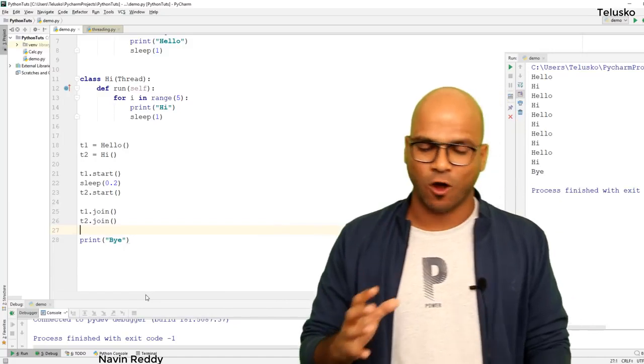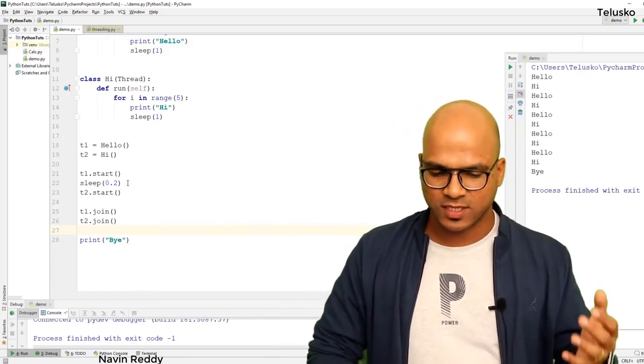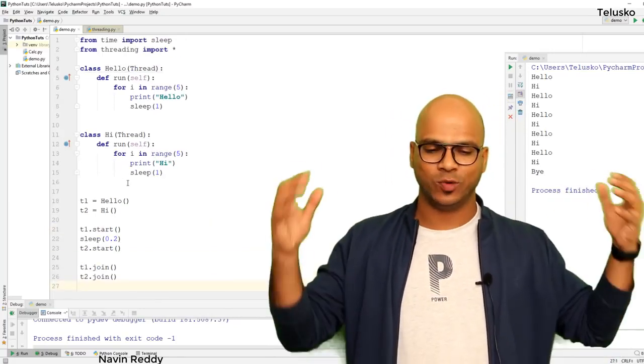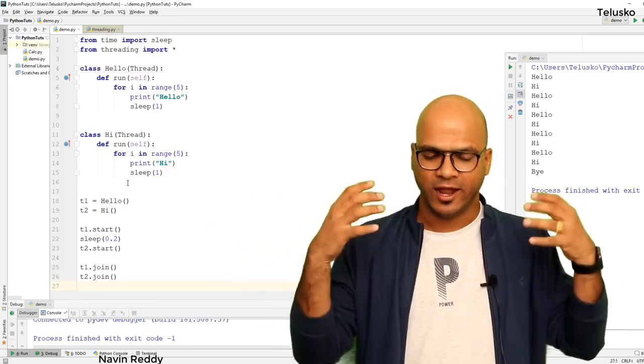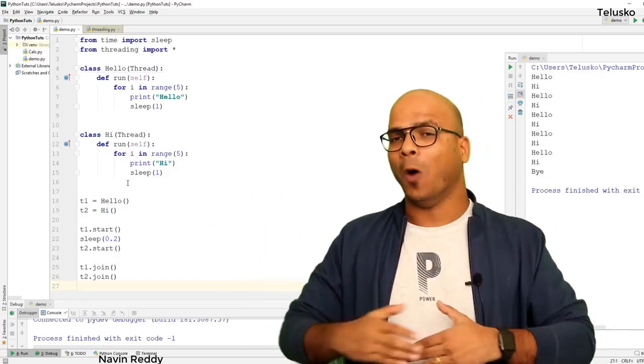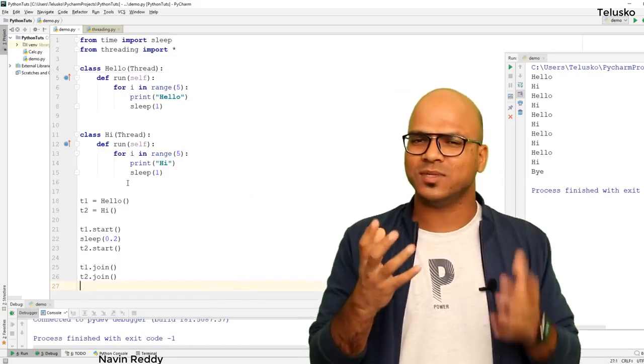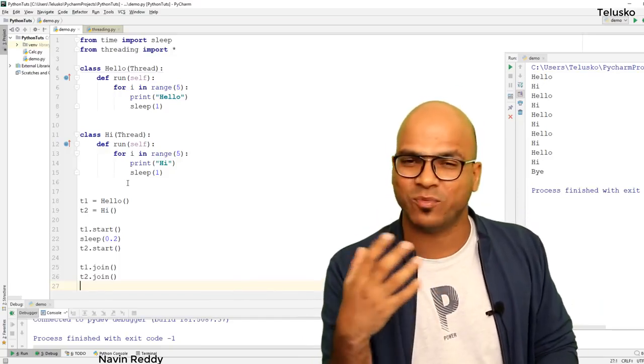So that's the basic of threads, okay? The advantage of threads is you can use multiple cores and you can execute things simultaneously. In fact, I will try to make one more complex example next time. The concept is very important. Once you know the basics, learning advanced will be easy.